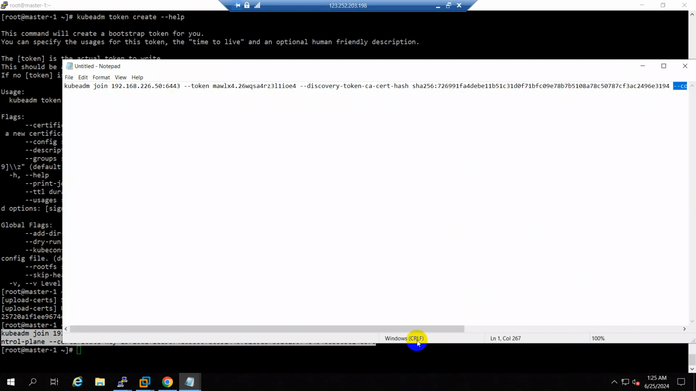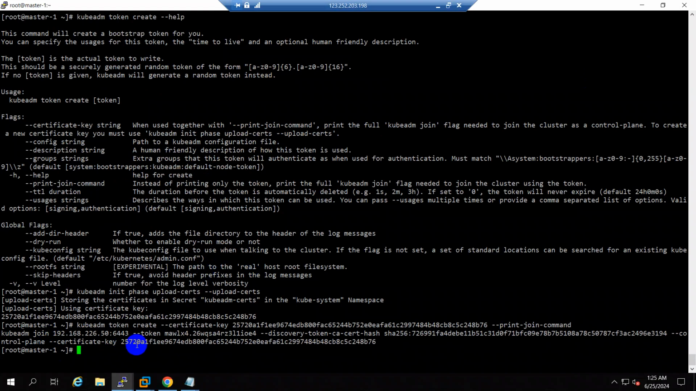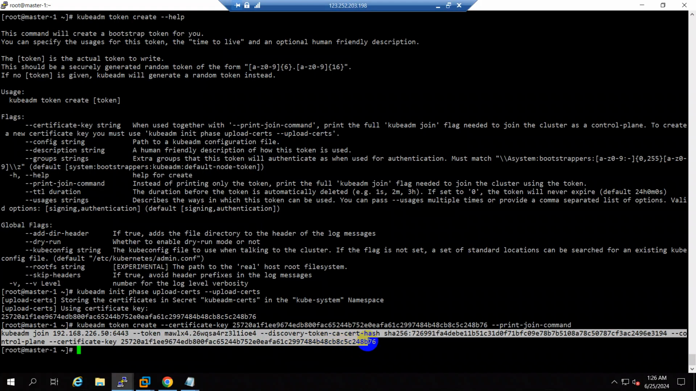If I remove the control plane and certificate key from this entire command line, this is my join command. Whatever command is remaining is the command for your worker to join. Correct? But here, I would like to execute this particular join command on a master, so I will copy paste it as it is.